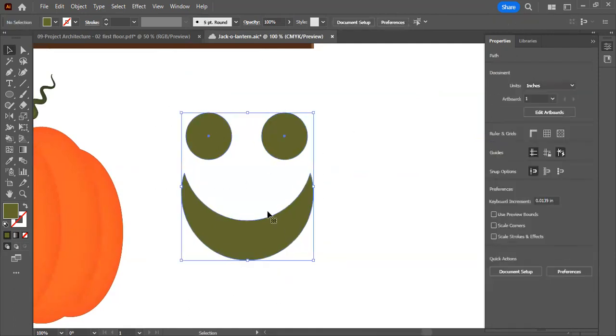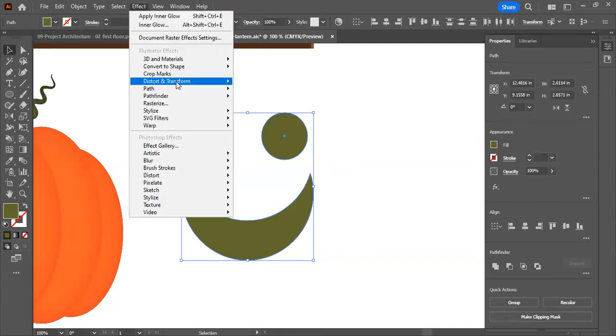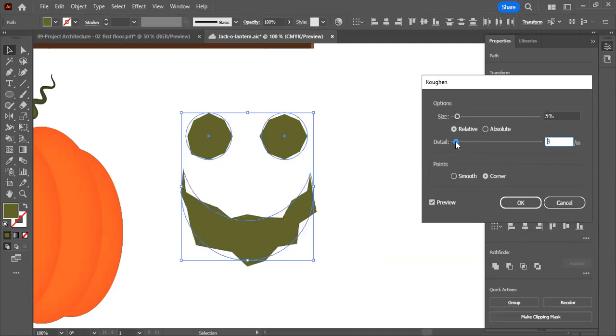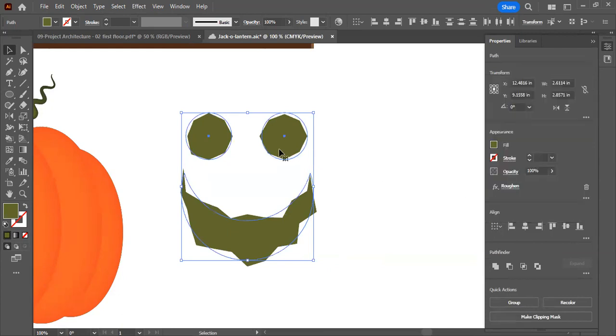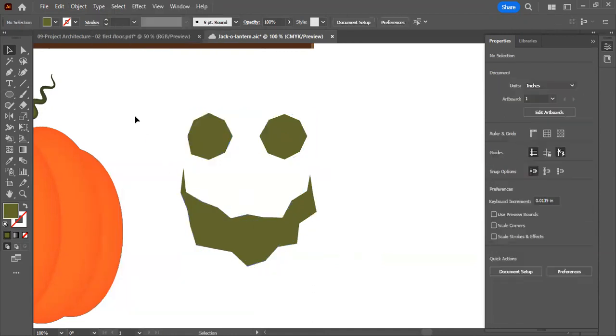We're going to do that by selecting the eyes and the smiley face and going to Effect, Distort, Transform, Roughen. Because roughen makes things look creepy and rough. So we're going to use it to really make an ugly jack-o'-lantern face that looks cut and gross. Yeah, I like that. I'm going to click OK. And then again, Object, Expand Appearance. Sweet.